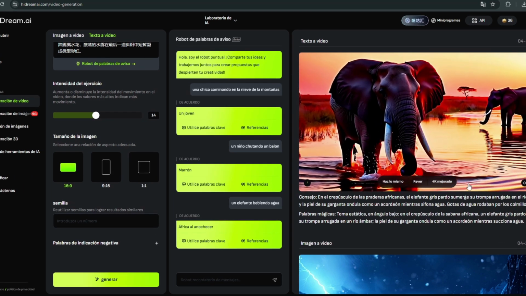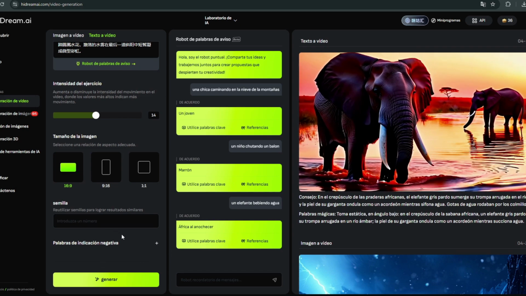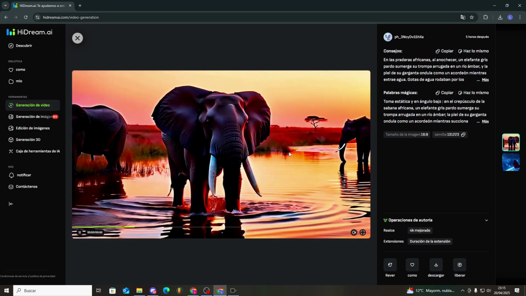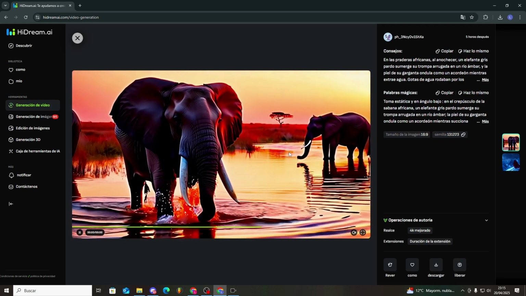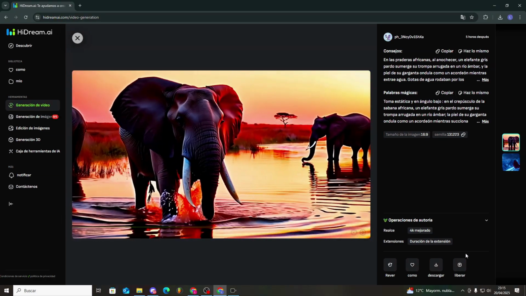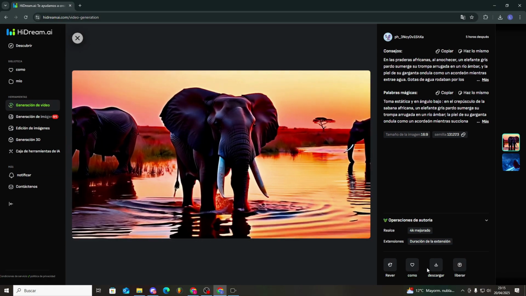We can also add negatives if we want to improve certain things, but the result, as you see, is quite good for a text-to-video. I haven't seen any text-to-video that produces such good results, and here you could download it or save it as a favorite if you want. So that's how we could do text-to-video using HIDREAM.